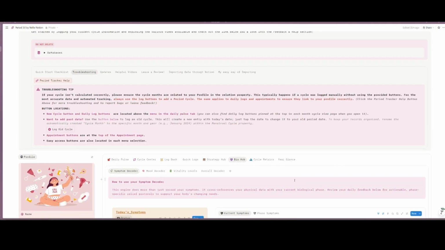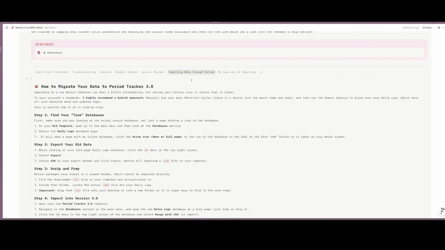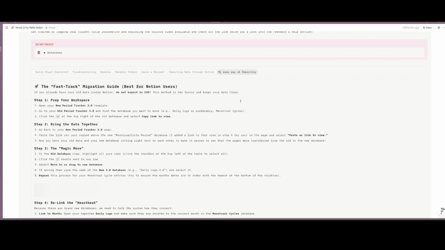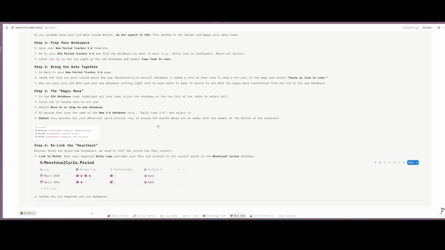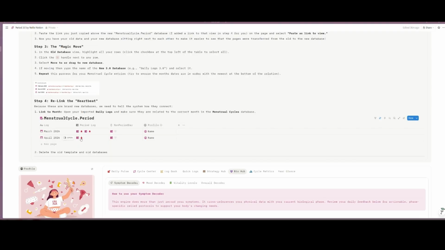Now, if you have the Notion period tracker, the Period Tracker 3.0, the older version, Notion has a way where you can import and export data, and I walk you through the steps here. Personally, I don't think it's worth it to go through all that. I have an easier system here where basically you're just moving your cycles from your old database to your new, and your daily logs from your old database to your new. So you're just checking these and then dragging them.